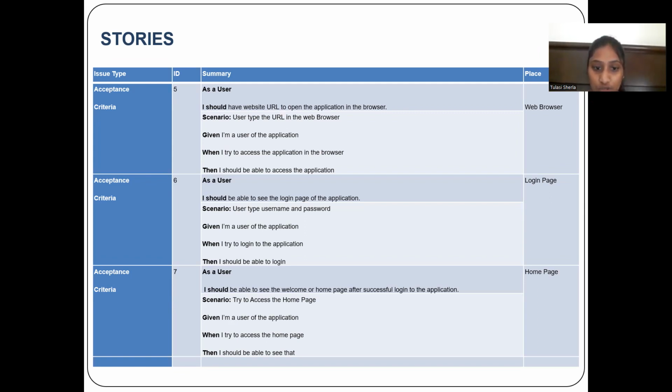The next acceptance criteria is the login page. As a user, I should be able to see the login page of the application. Scenario: user types the username and password, and when the user tries to log into the application, then the user should be able to log in. The next acceptance criteria is the home page. As a user, I should be able to see the welcome or home page after successfully logging into the application. First scenario, try to access the home page. When the user tries to access the home page, then the user should be able to see it.